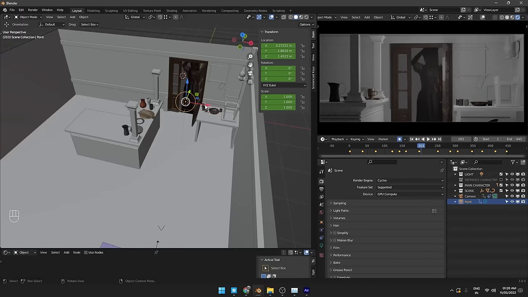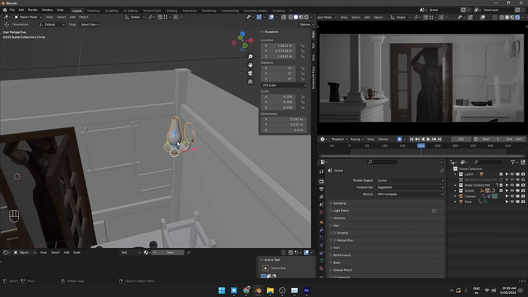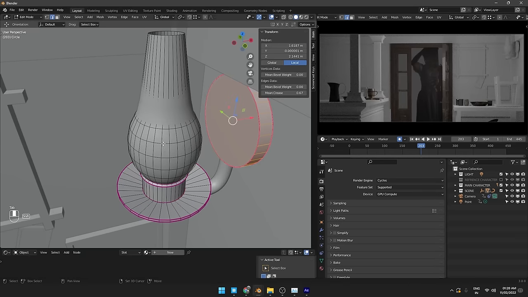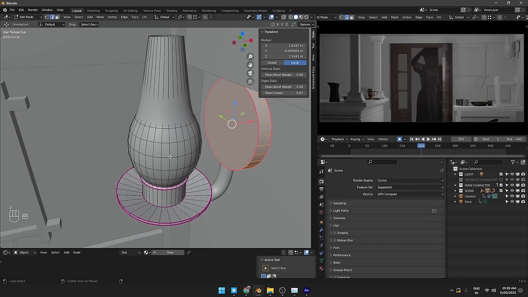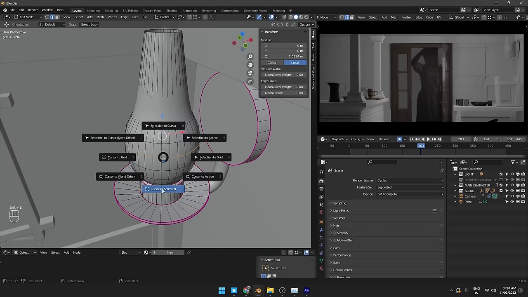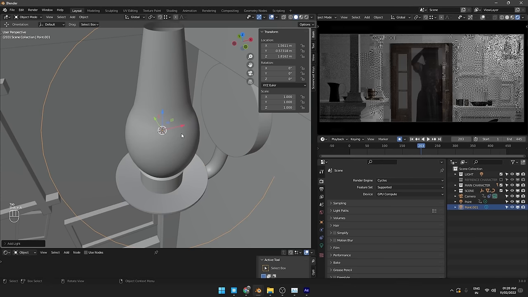And then I know that we also need to light up this part. So let's start from the light, okay? This is gonna be another lamp. Hit Tab and then select this loop. Go to edge mode and then select these two. Shift S, cursor to selected. Now the cursor will snap right here. Shift A, light, point light.